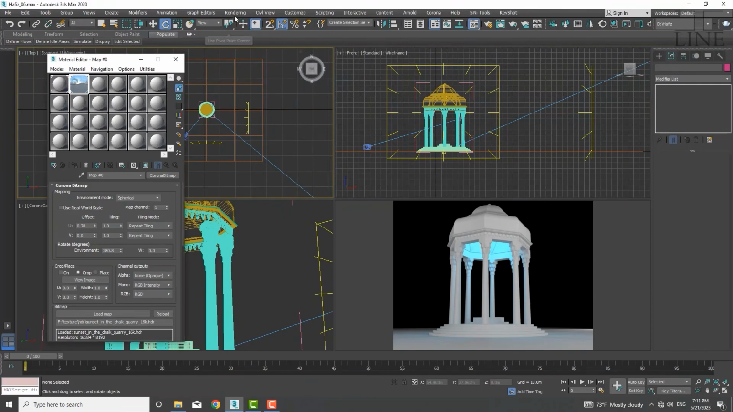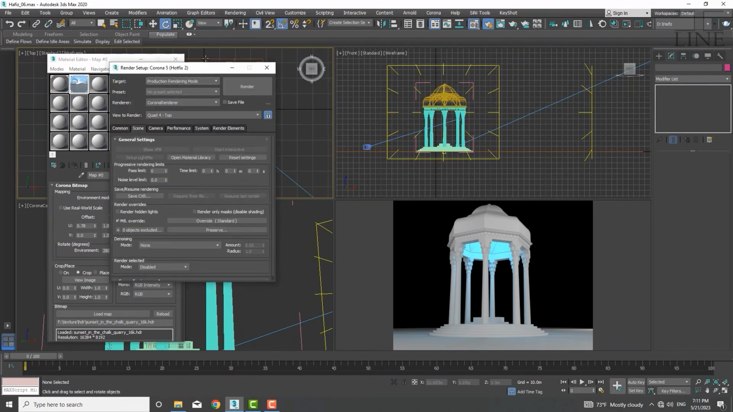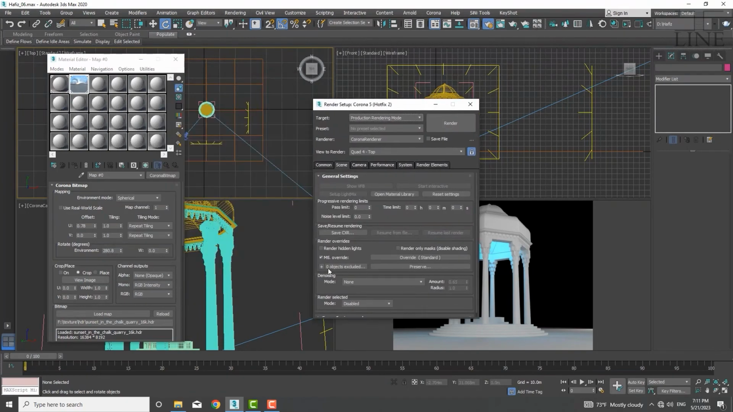From the rendering section, I select Render Setup. And then, if you remember, in the scene section we went to the material override and checked the box. So now all materials are overwritten.